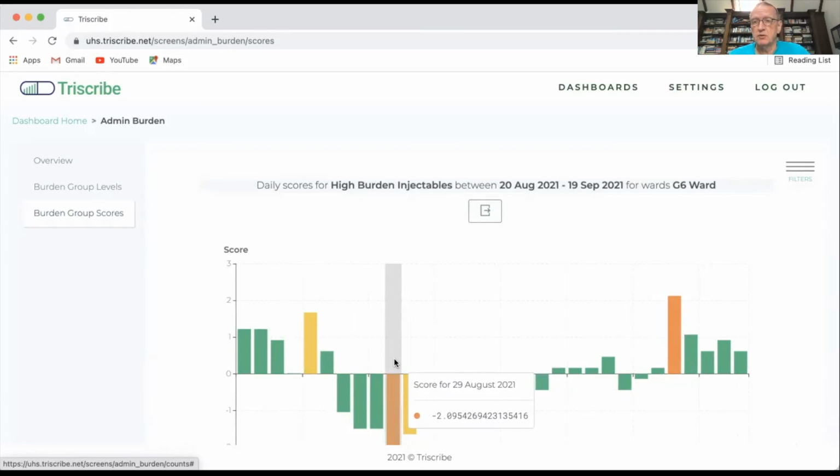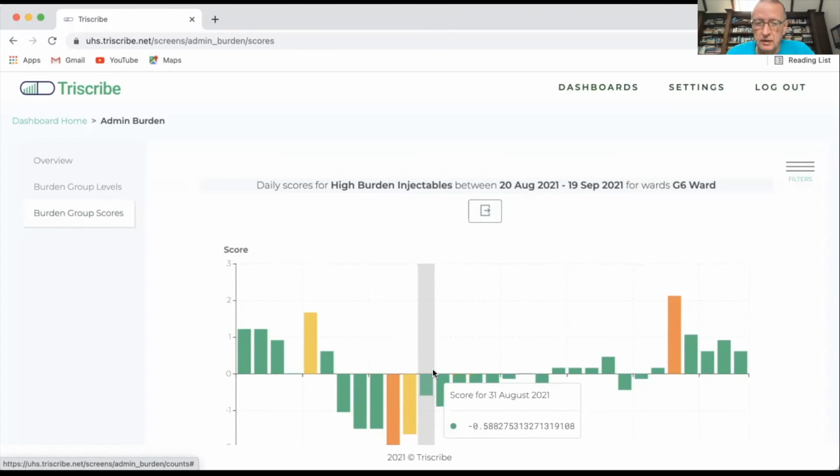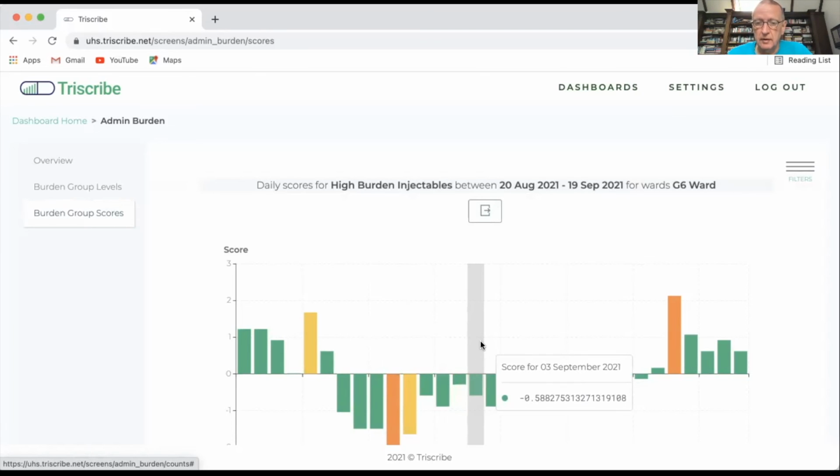You might wonder if you've missed something. There may be nothing to worry about because obviously the level of activity on different wards ebbs and flows. It's just something to make you think and ask the right question. It's not meant to be something on which you say, well, I must do something. It simply makes you think, am I properly staffed? Have I missed something? That type of question.